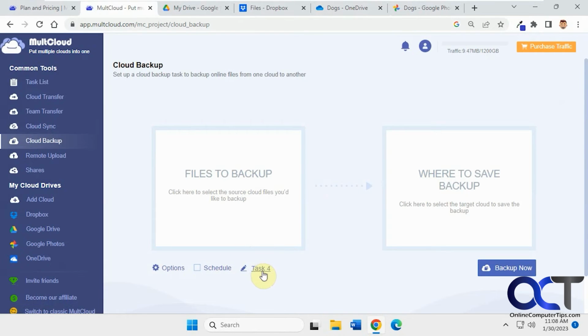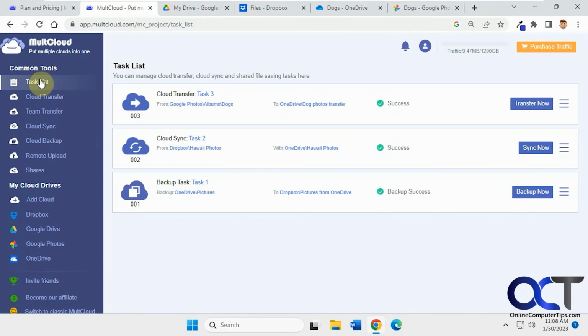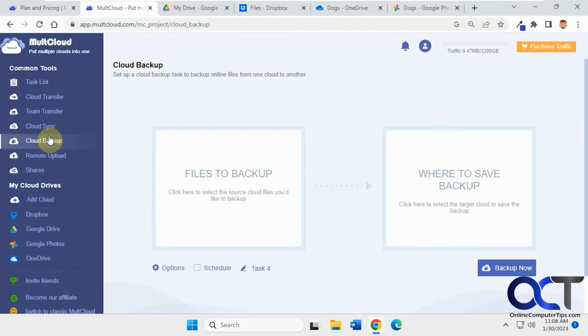And just keep this in mind when you run a task here. So if I go back to my task list, it'll name it 1, 2, and 3. You could actually change this name. And when you're making your backup here, as you're setting it up, you could change the task to a different name so it's something that makes a little more sense.